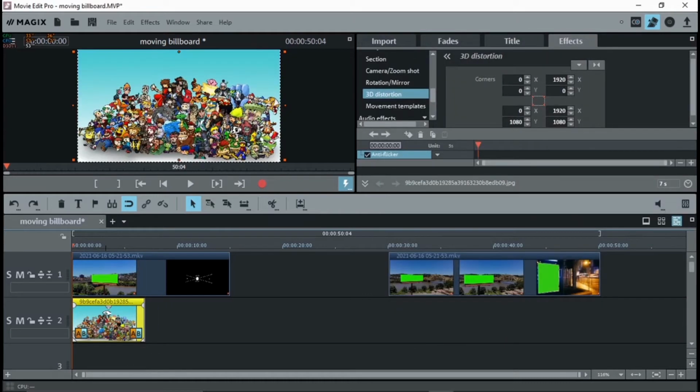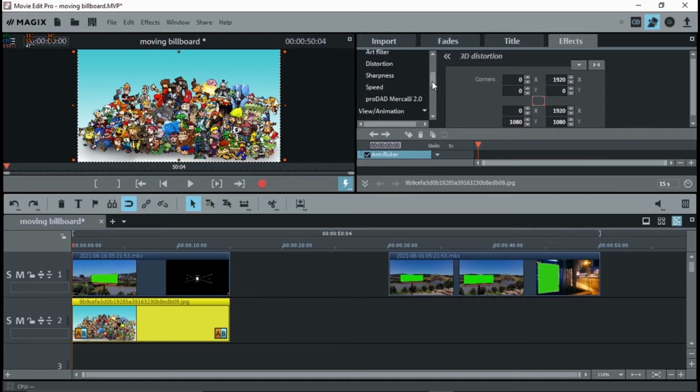So we're going to put that at the beginning and we're going to stretch it out to the end. That's how long the video goes on for. And we now need to select the image that we want to mess around with. It's already been selected up here. And we're going to go into View Animation. We're going to select 3D Distort.